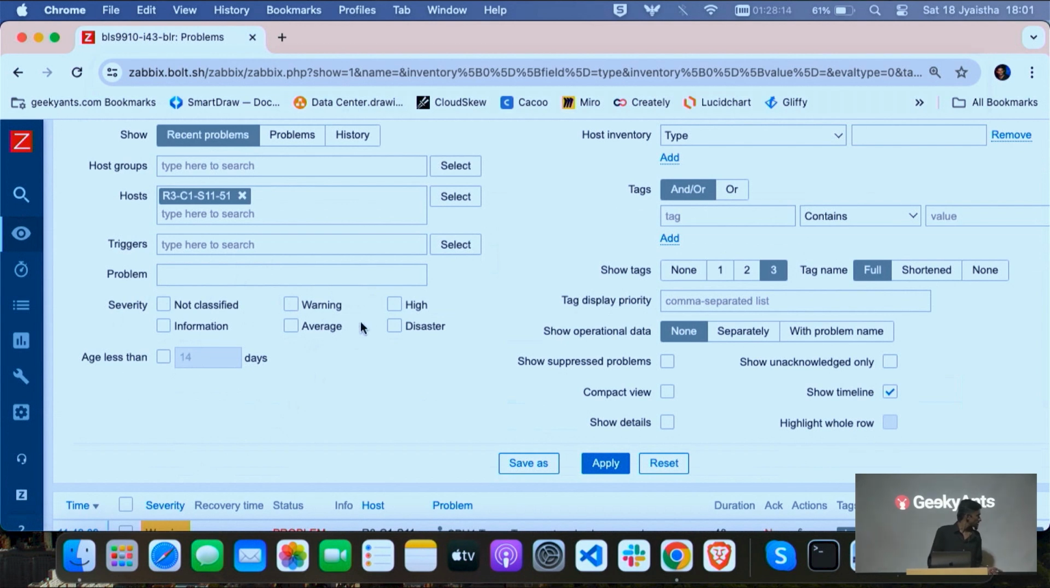Then we have average problems. They are moderate problems which might cause an issue in the future. So we can easily rectify them. Then we have the high and disaster. These cause more severity in any issues that occur in the data center, so we can easily rectify them through this high and disaster. These may cause performance issues and operational issues and unavailability of the host, so this needs proper attention.